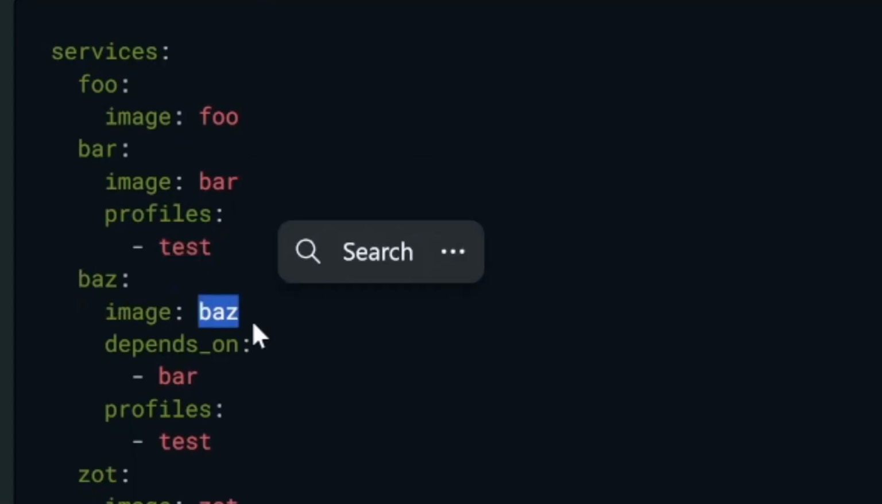Similarly, baz, which is pulling the image, depends on bar, which means that once you create baz, it depends on bar as a container. So this container is dependent on this container, and it uses the profile called test.